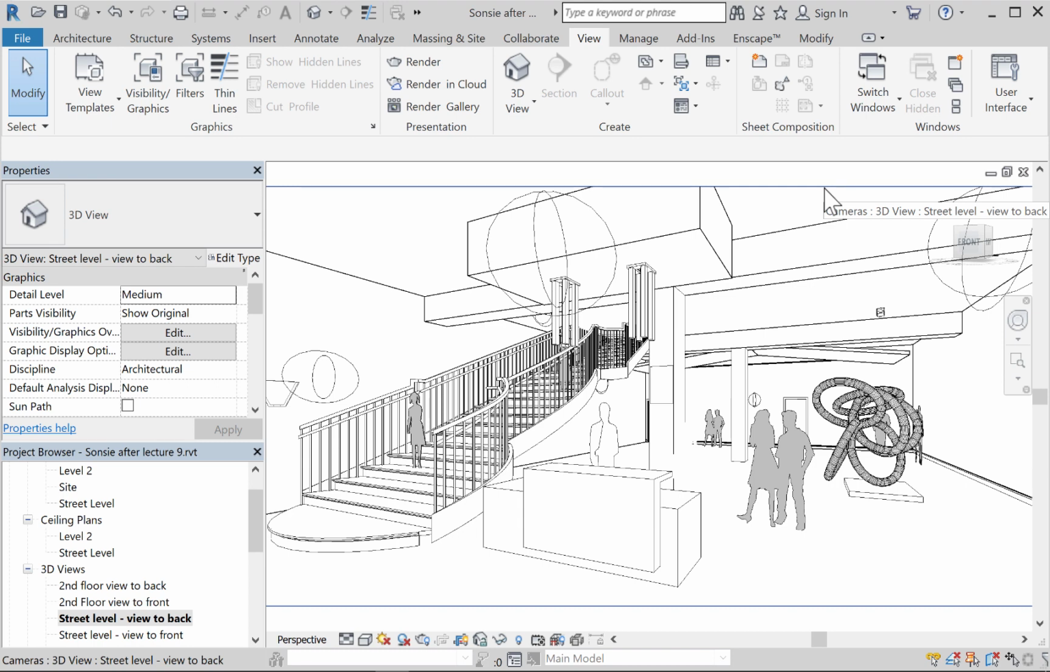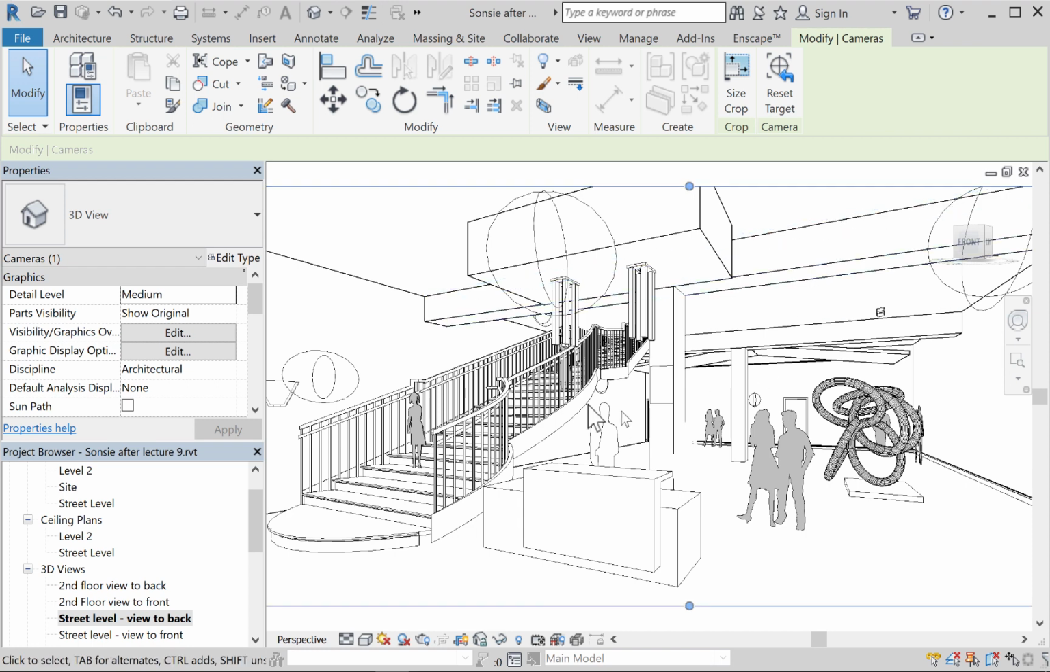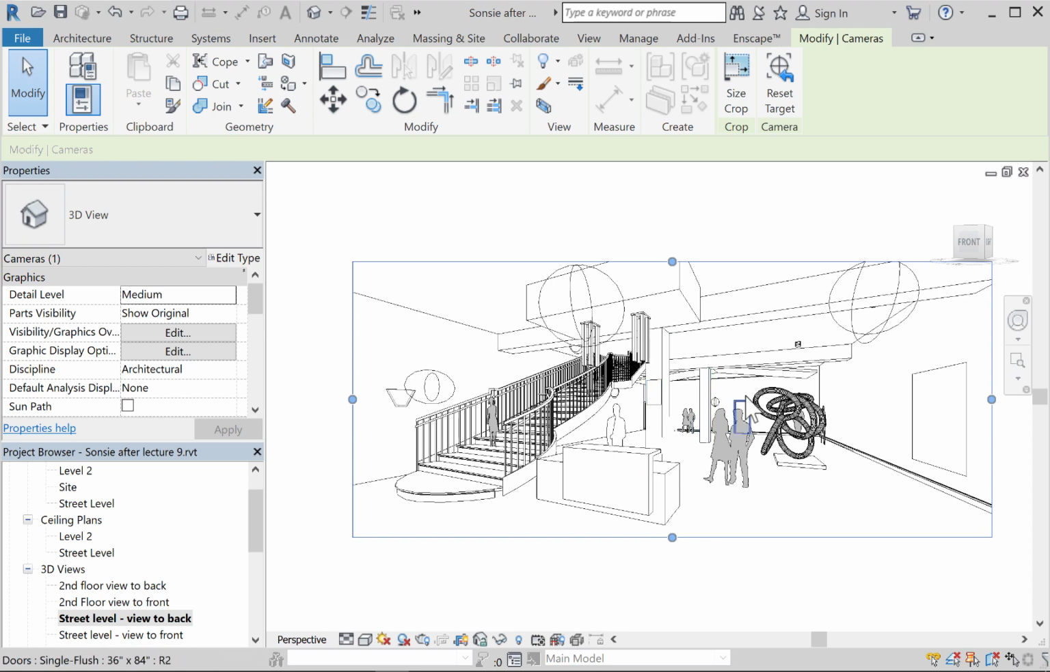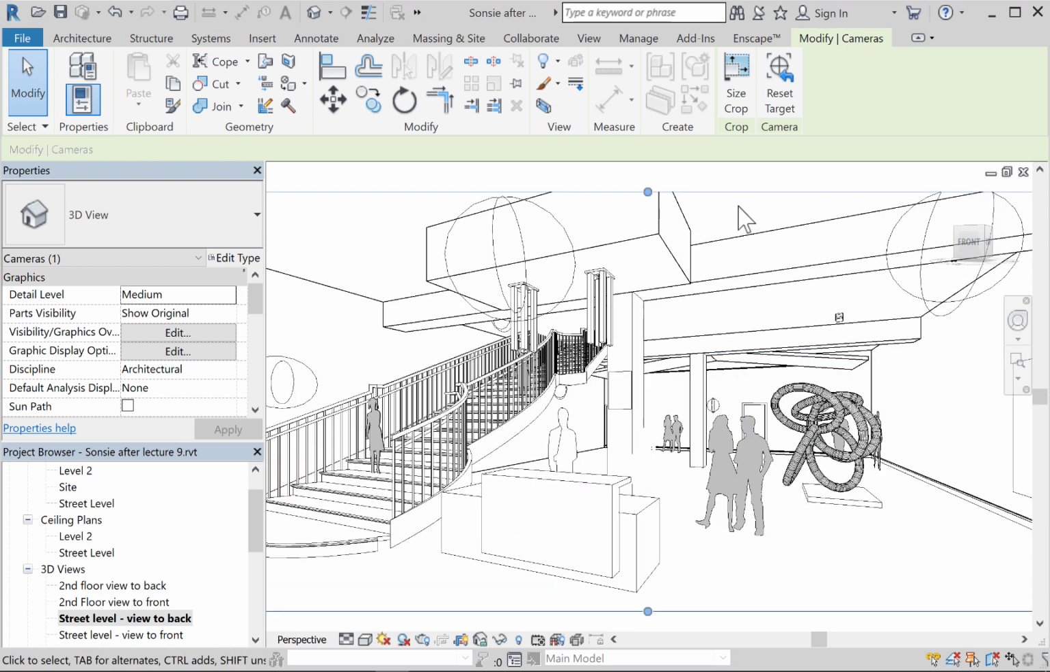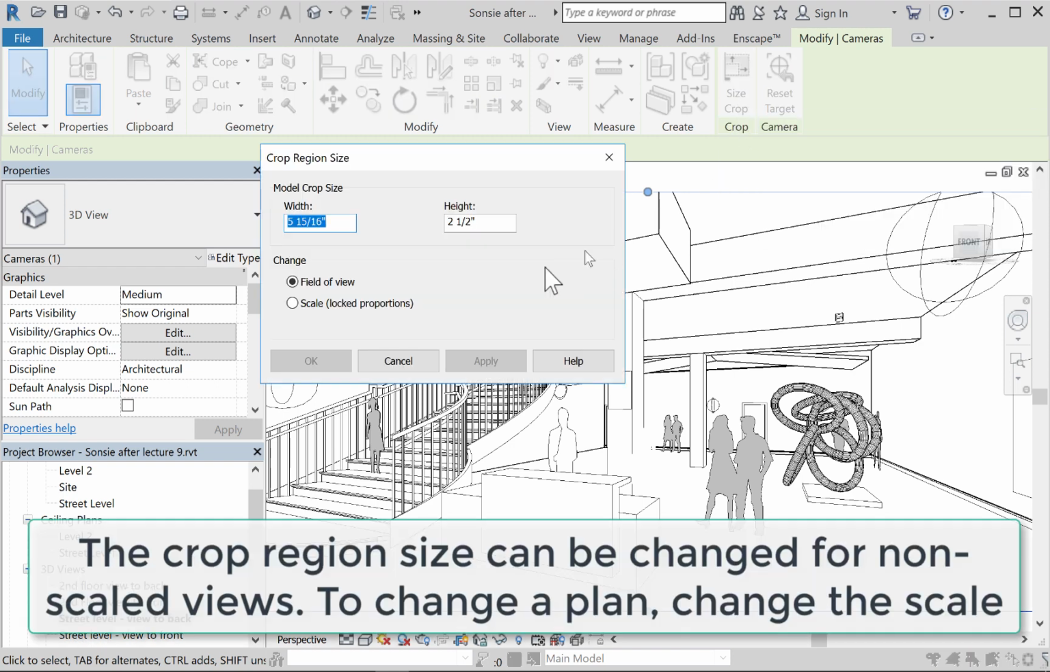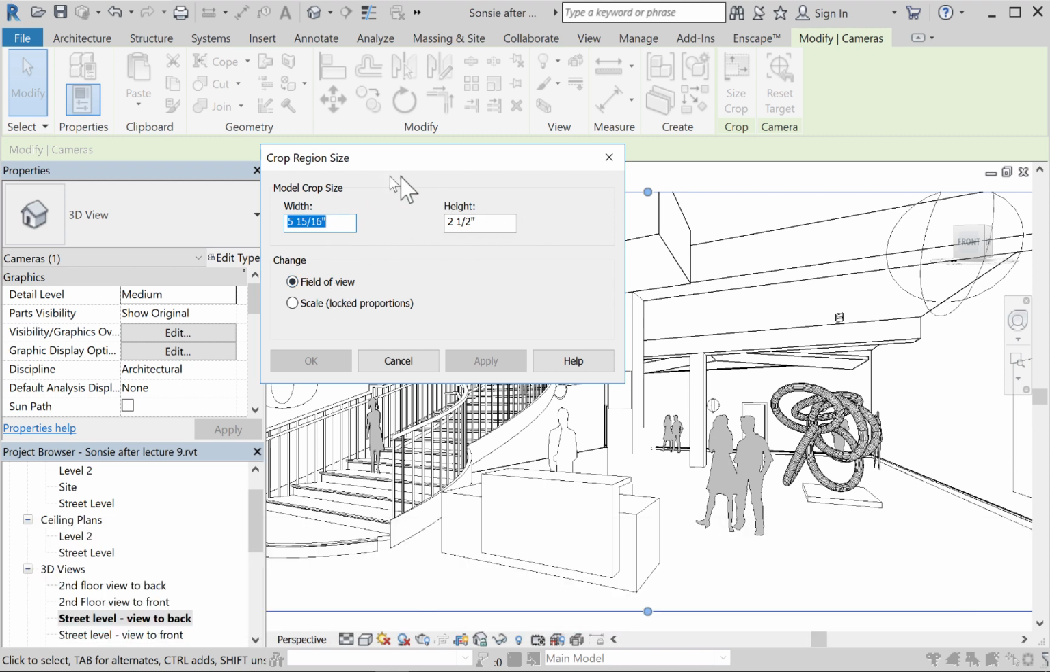Now, how do we render? Well, there's one thing really that I like to check before we even get going. The crop region around your view, that's the perimeter of the perspective, will tell you how big the image is in kind of Revit's mind. If you click on that crop region, up here there's a button that says Size Crop, and you can type in a value for the size of the image. If you think about it, this is kind of like the size on your sheet of paper.